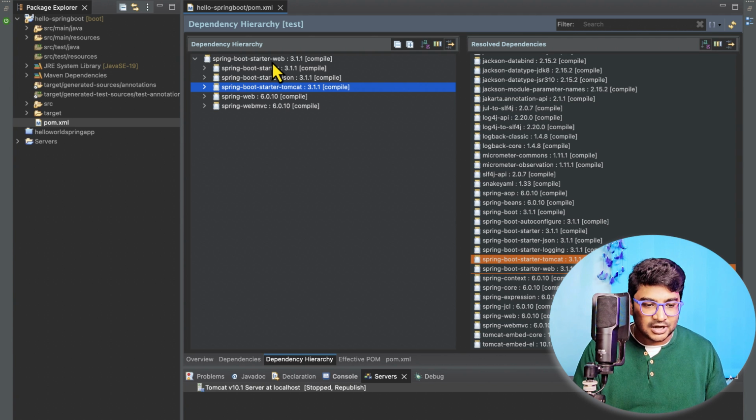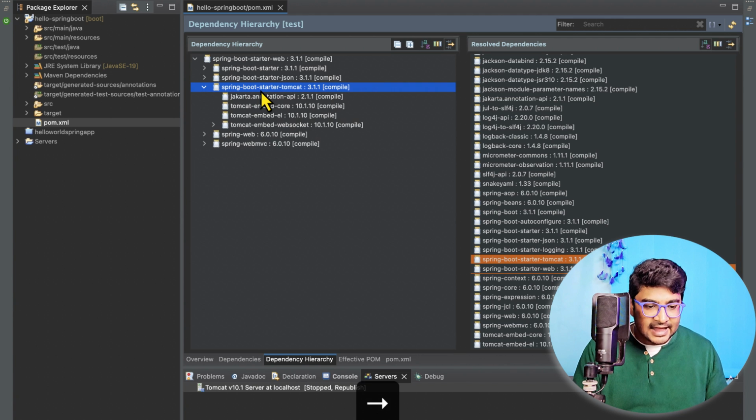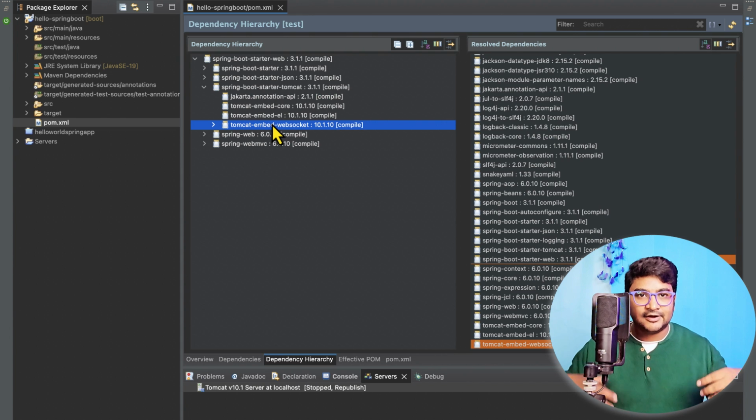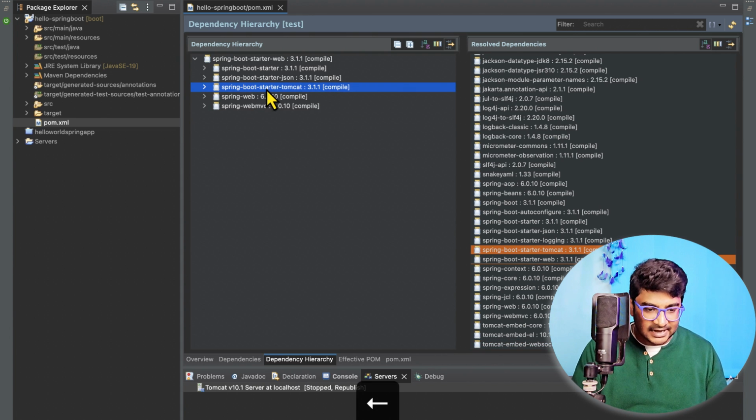Okay, so Spring Boot Starter Web contains a dependency called Spring Boot Starter Tomcat, and Spring Boot Starter Tomcat is bringing in all these jars which are needed to start a Tomcat server. So that's all about the Spring Boot Starter Tomcat. So I think we understood these three dependencies.